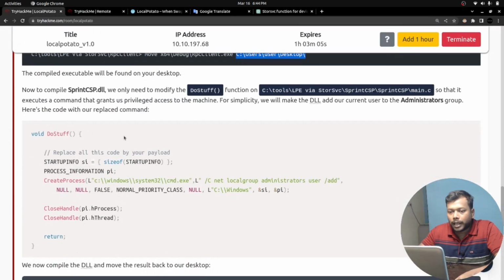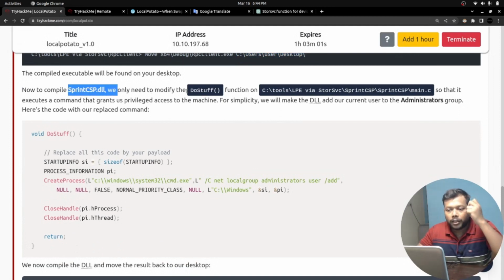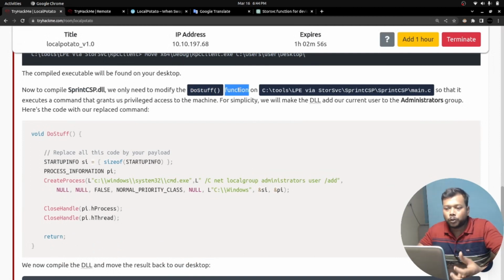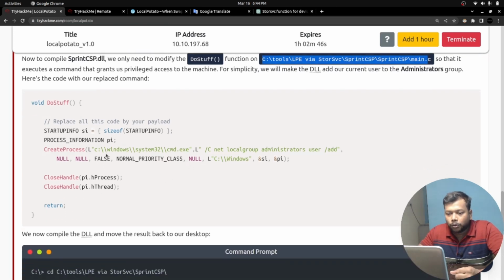The next one is I need to prepare this print csp.dll, and we only need to modify the do stuff function here. They are expecting us to modify the specific code, and the code is present in this path. Main.c is the code name. Once you get into this, you need to modify this cmd net local group administrator user add.